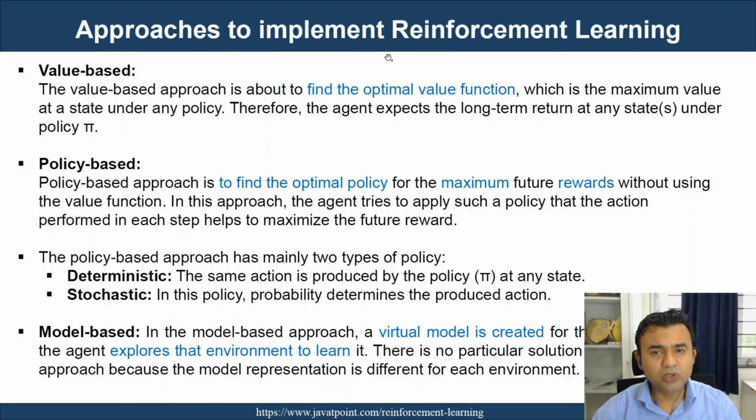Now there are certain approaches to implement reinforcement learning, such as value-based implementation. The value-based approach is about finding an optimal value function which is maximum for a particular state under that policy, right? So that the reward could be maximized. Therefore, the agent expects a long-term return at any state under that particular policy. Let's say you can give a name to that policy. So we try to design a policy so that the reward is maximized and the penalty is minimized.